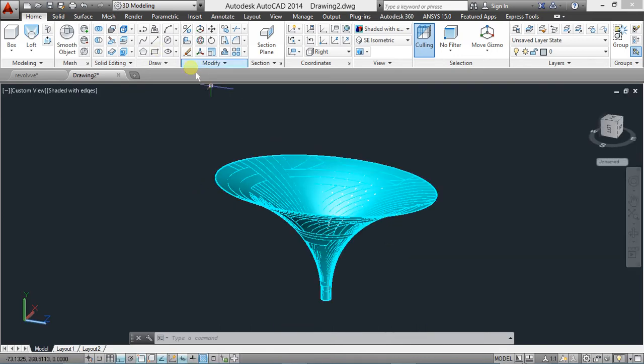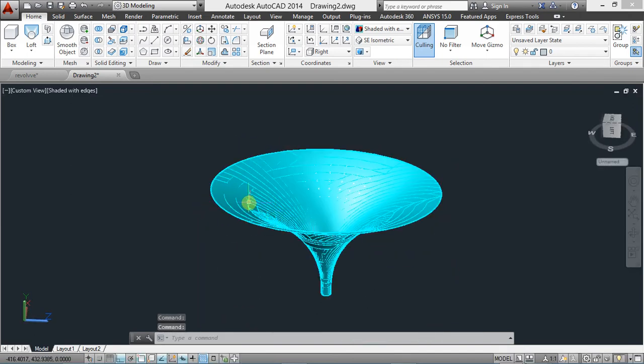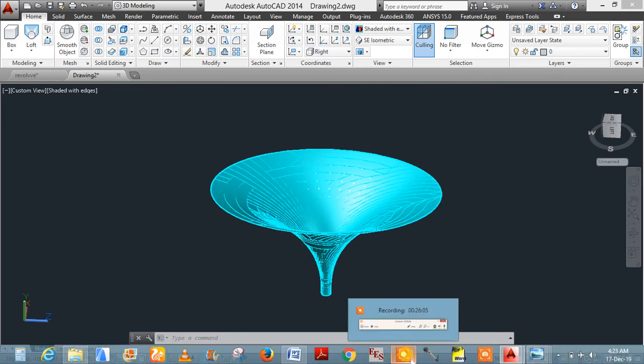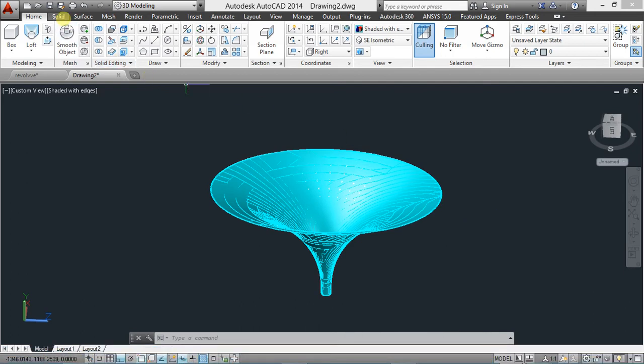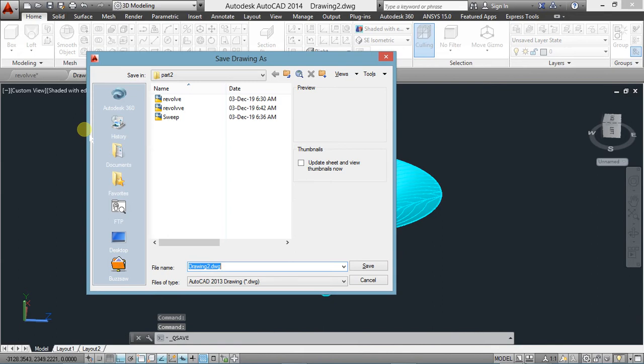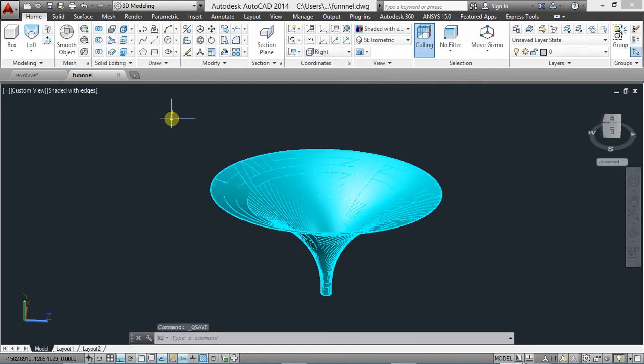So you can save your work, so that you will not regret if your system trips off, or if you're working with a public power supply. When you trip off light, you will not regret losing your job if you are safe. So you got to save it with a proper name. You can save it as funnel, anywhere you want to save it.